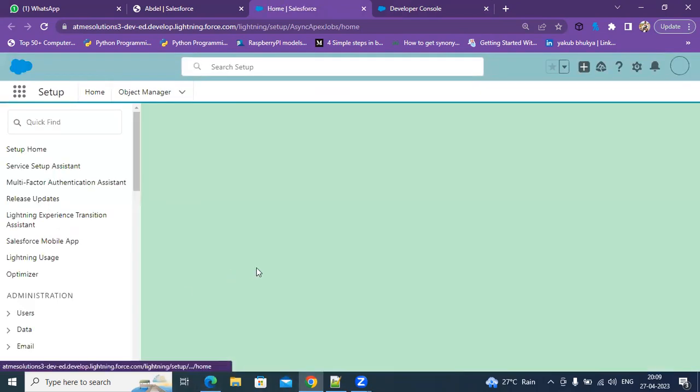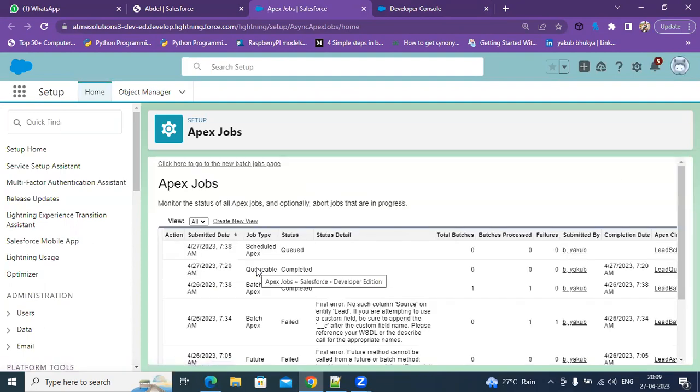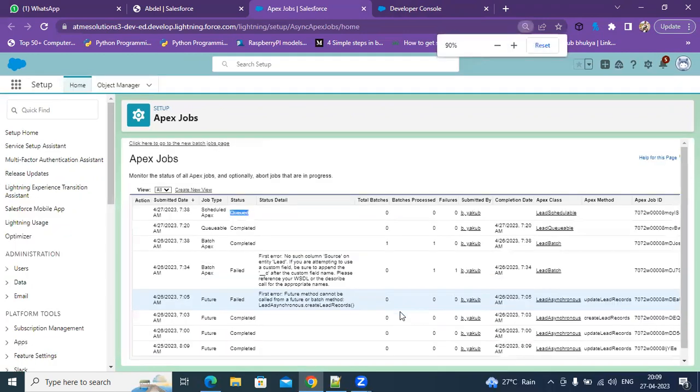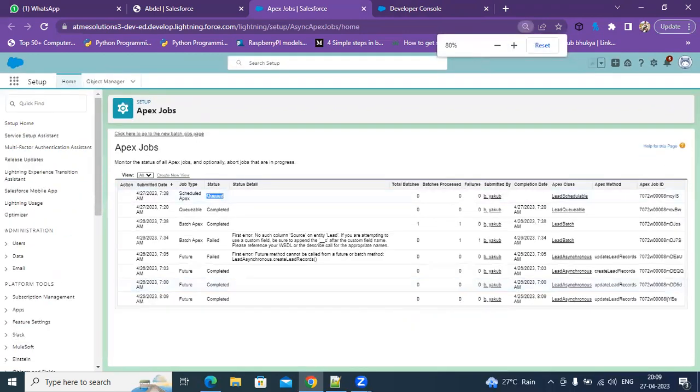If you want to get the job ID, you can write a debug statement in this. See, you can say queued. Queued means it is in a queue, and whenever the time reaches, it will execute this scheduled class at that specific time. I'm reducing the size of the screen. So the lead schedulable Apex class, like it's a job ID. You can find the job ID here.